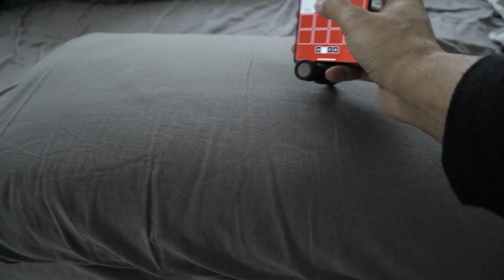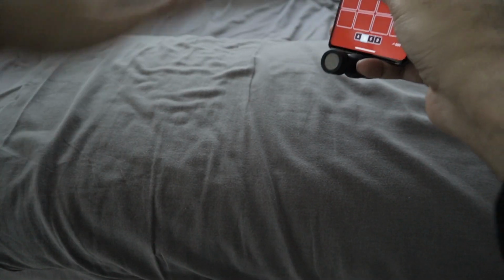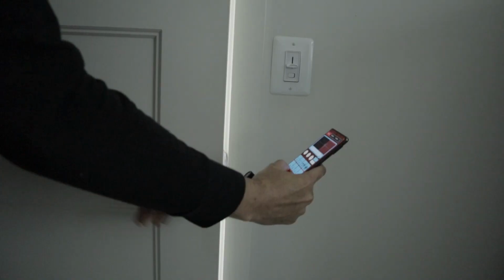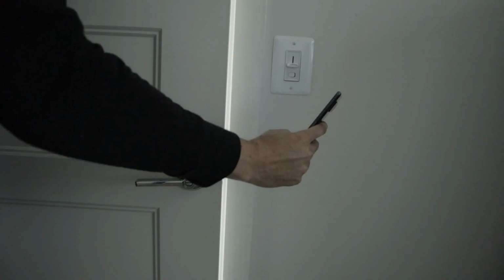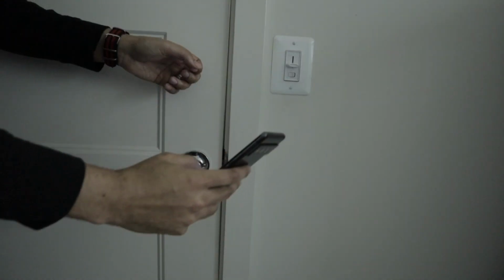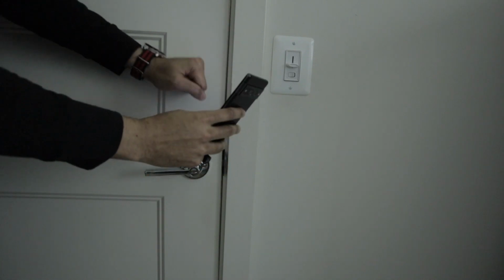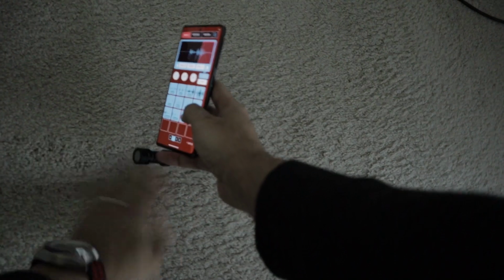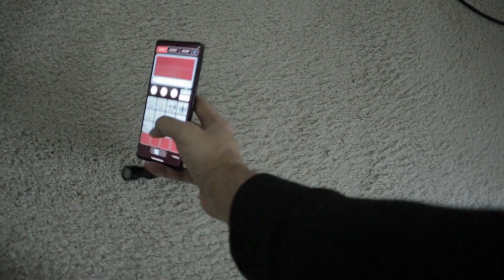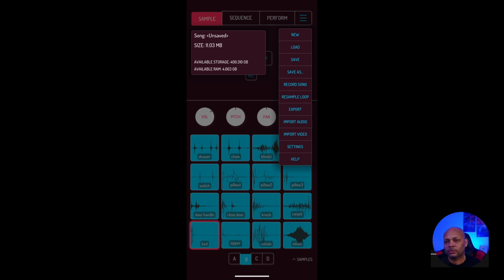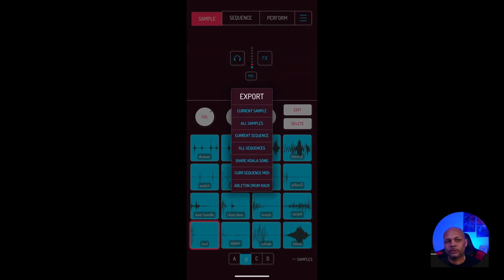As you can see, I'm just holding the button down and getting different sounds. Recording the lock, different door, knocking. The scratch sound and the zipper. To play the video clip to show you how to export your samples. So I'll put this part here.